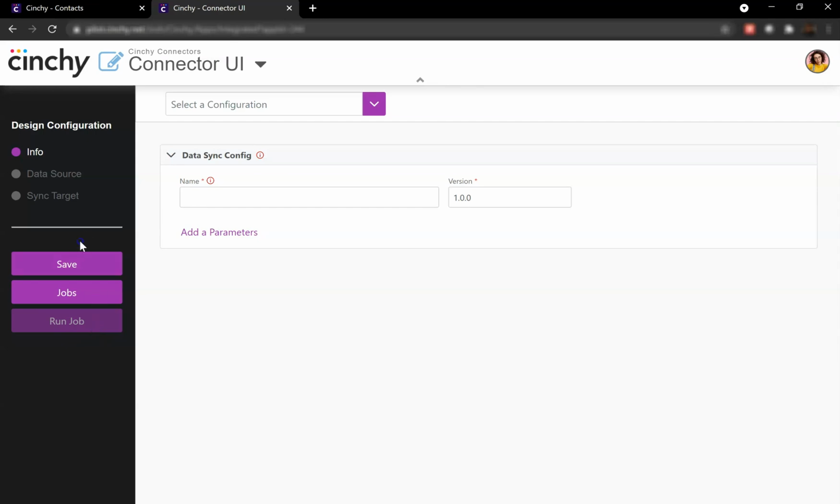Let's start by setting up the info tab of the sync. I'll go ahead and enter in the name of the sync. The version number is pre-populated for you. If you already have a naming and a version convention, please feel free to continue to use it.